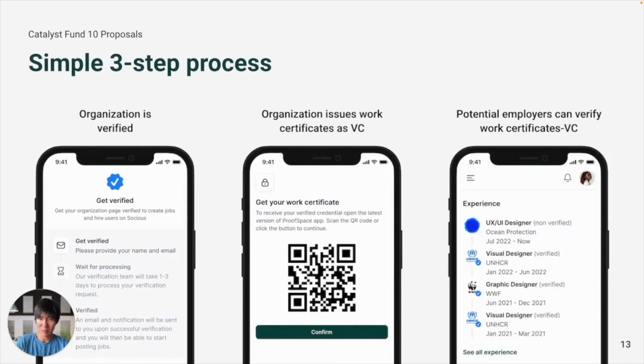The process is simple. First, organizations must be verified to issue work certificates as VCs. Then, Lawrence can request that his employers issue his work certificates as VCs. Once the organization issues the work certificates, potential employers can verify their authenticity without hiring background check agencies. If these jobs are impact related, Lawrence can receive rewards from Socius for his contributions.